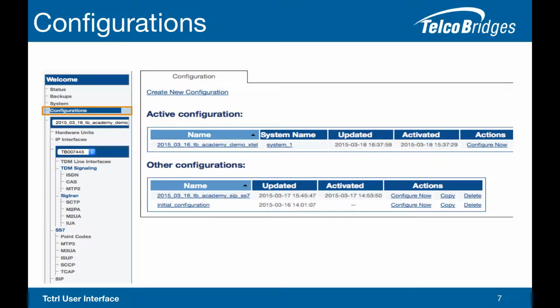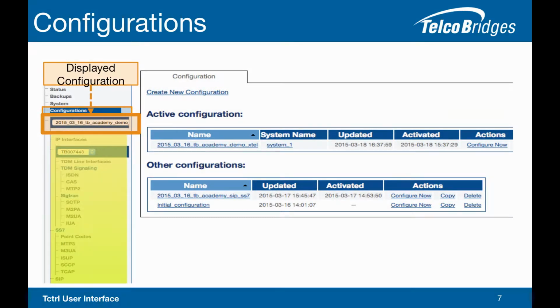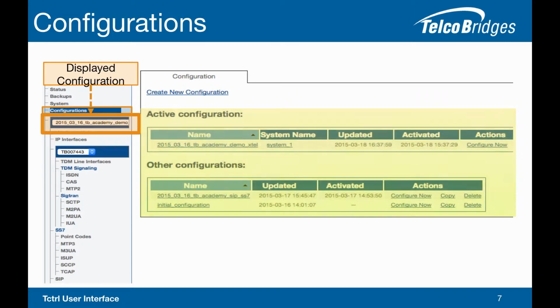The answer to that last question is actually graphically shown from the organization of the menu items. Status, backups, system, and configurations menu items are at the first level and are not included in a so-called configuration. The next menu item represents the displayed configuration. All items that are at the second level, below the displayed configuration, down to the maintenance menu item, are included in a so-called configuration. If you click on the configuration menu item, you see all configurations created in your system.